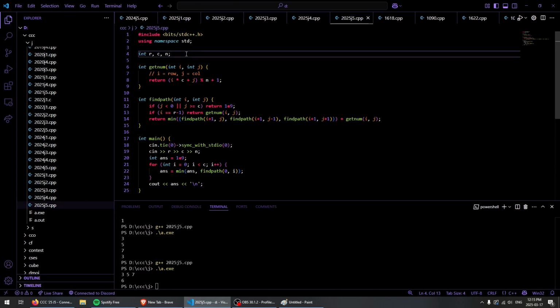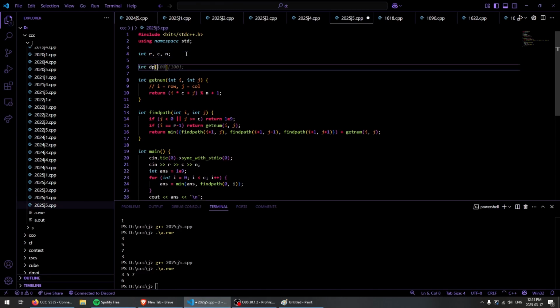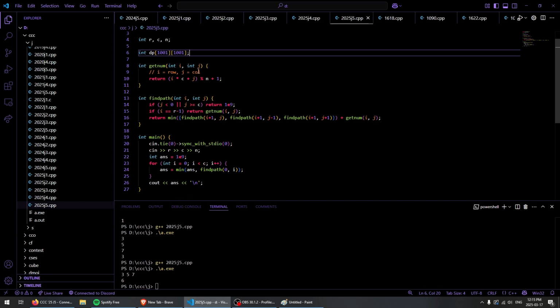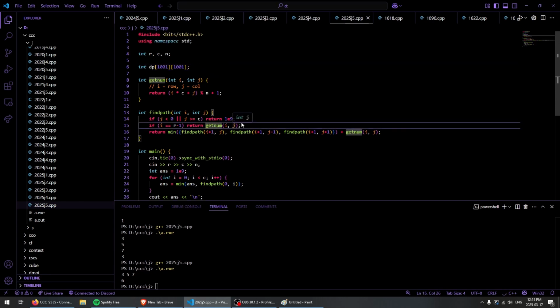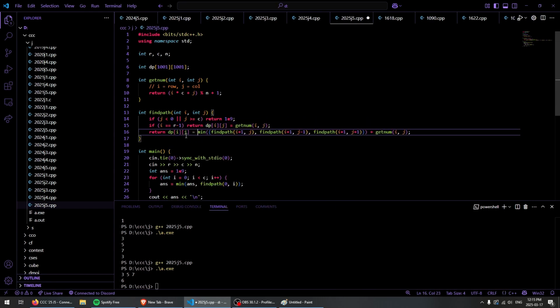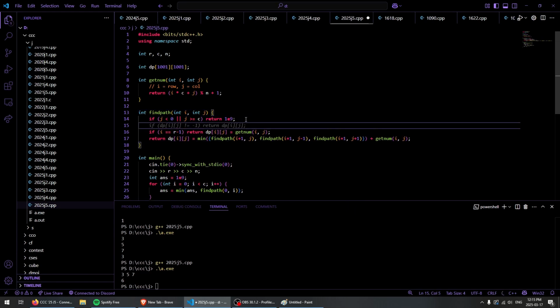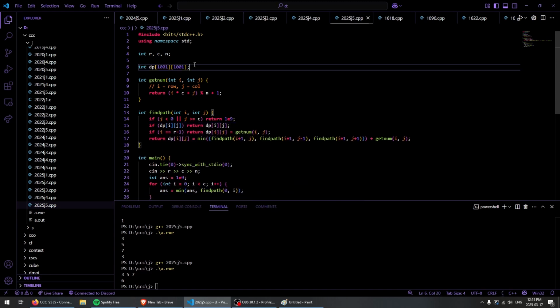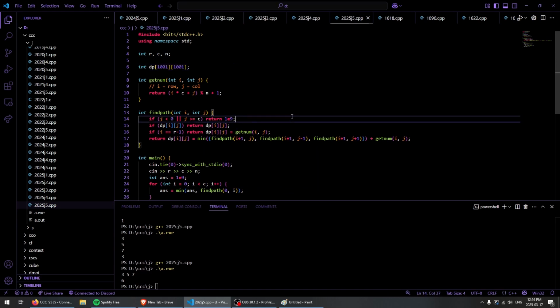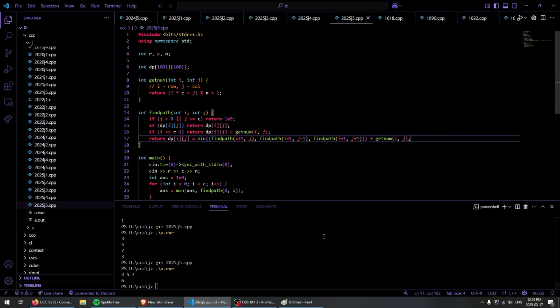So let's make a DP table. This is how we store our results. DP, let's say just 1,000 by 1,000. And then when we return things, dp[i][j] equals getNum, and return dp[i][j] equals this. This way we cache the results, and also we say if dp[i][j], then return dp[i][j]. So if we already have a value here, then we just return it, because we've already calculated it, so we don't need to keep doing the recursion.